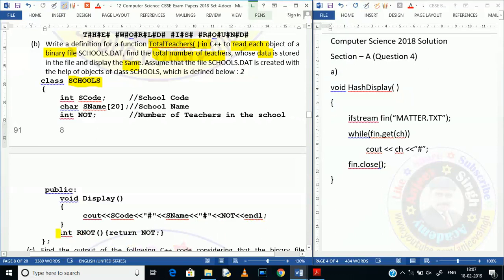And there is one more method whose return type is integer, and the name of the method is r not. This function returns not, and not stands for number of teachers. So this function returns the value of number of teachers.